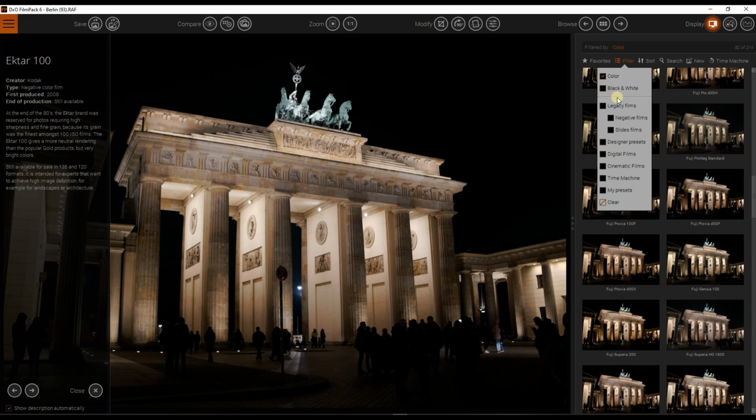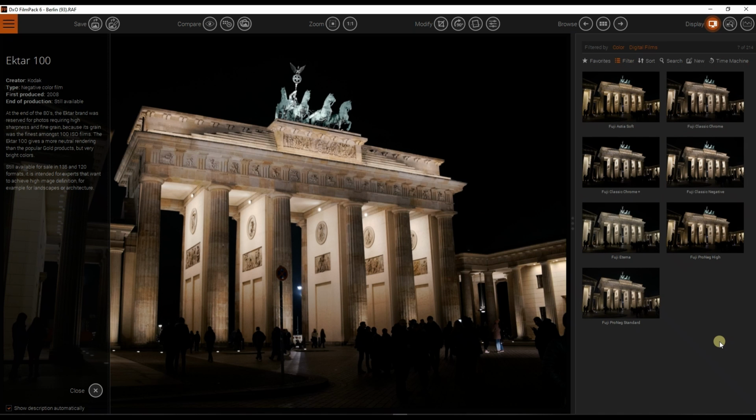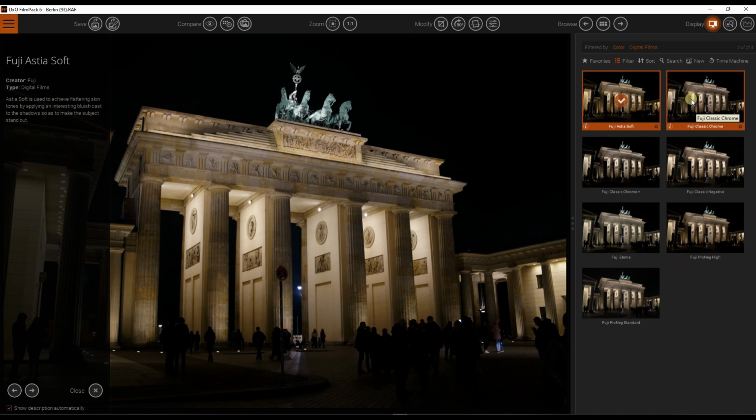I already did. Then in the list, digital film. And when it is digital film, you have the film looks, all the film looks. Fuji Astia, Fuji Classic Chrome, Fuji Classic Chrome Plus, Classic Negative, Fuji Eterna, and Fuji ProNeg High, and Fuji ProNeg Standard. So I'm going to go one at a time, see what it gives.